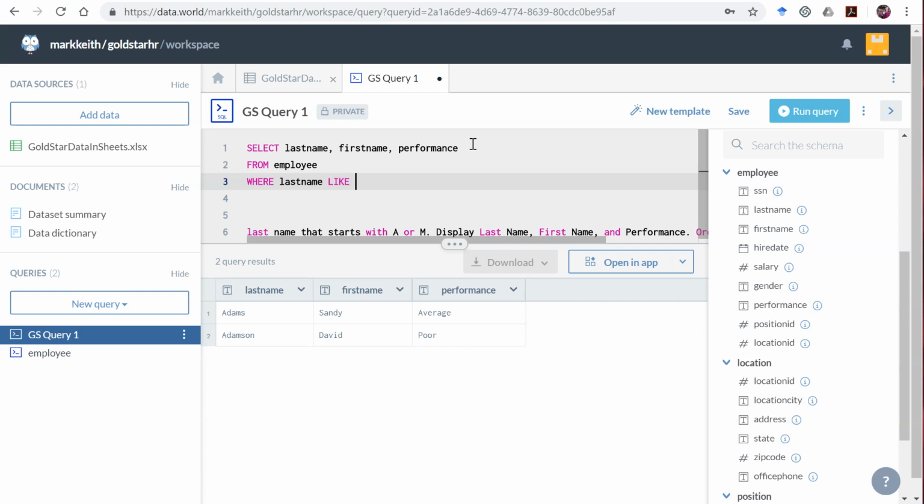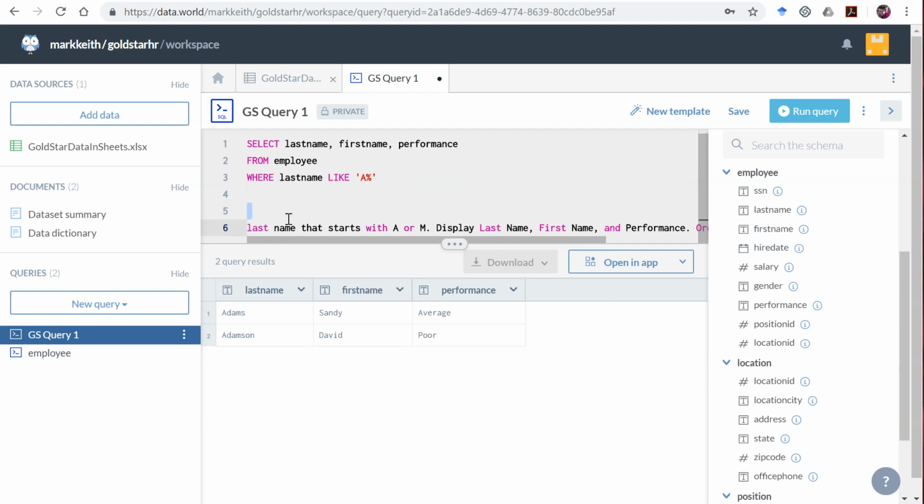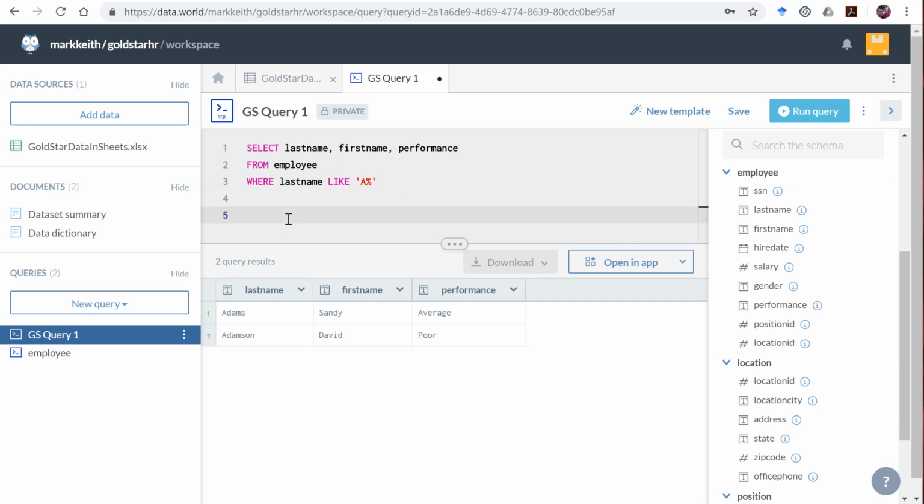Anyway, so keyword like. Now we're working with text. We still want double quotes. So let's start with A. However, instead of writing out a last name, we're going to use the % symbol. So this means it has to start with A. A has to be the first character, but there can be nothing or as many characters as you want after the A. That's what that % sign means. So let's get all this out of the way and let's run it and see if it works so far. Okay, there we go. We've got Adams and Adamson. Both of them start with A and nothing else.